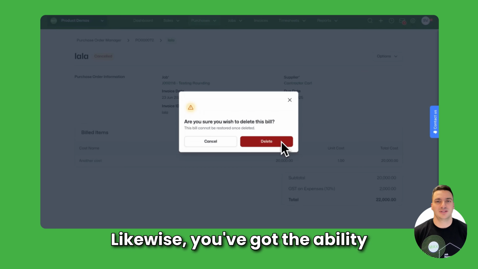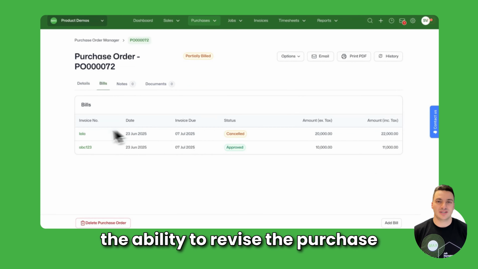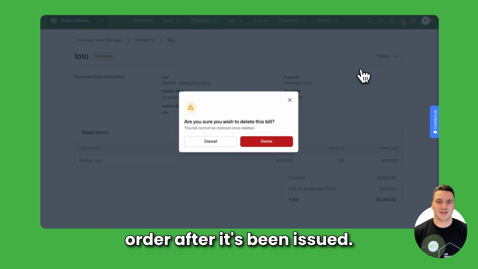Likewise, you've got the ability to delete a stock receipt as well. And coming soon, we'll also have the ability to revise the purchase order after it's been issued. So keep an eye out for that.